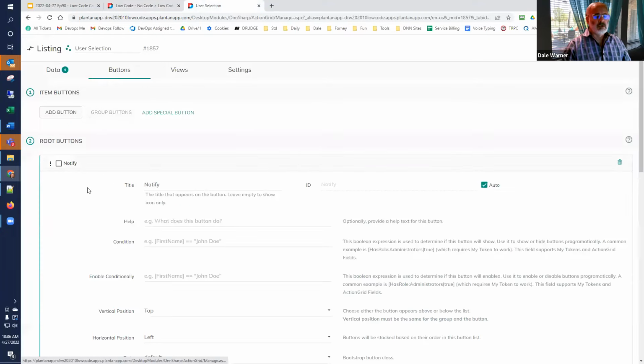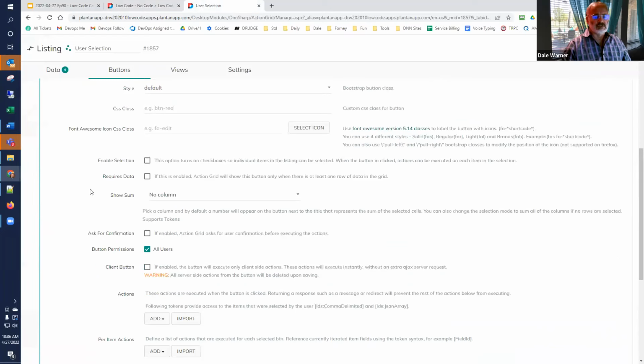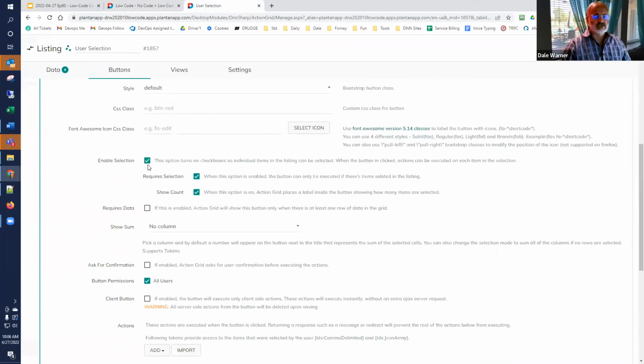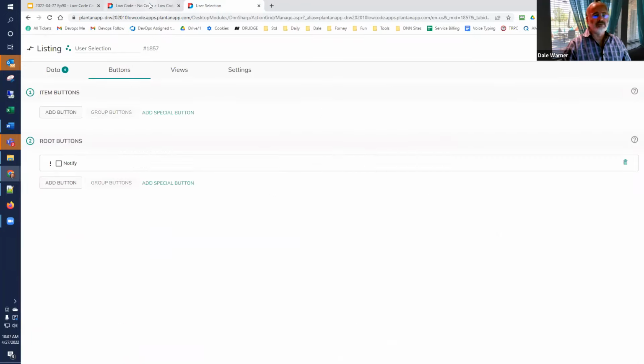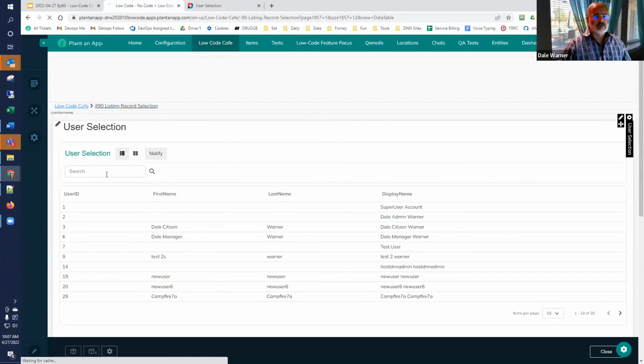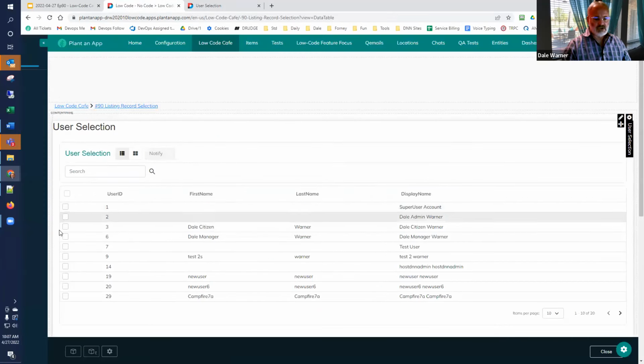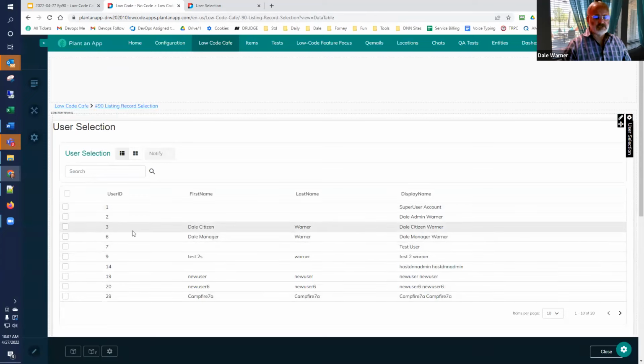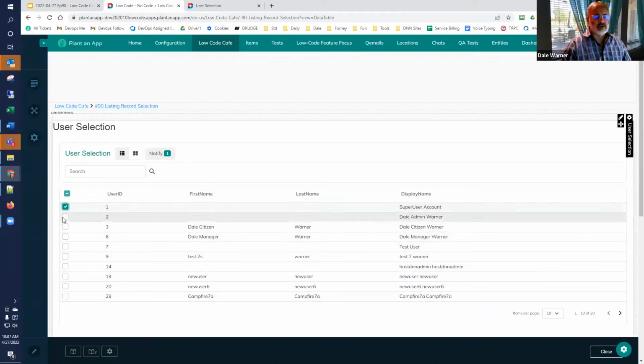So on your button, if you want to enable selection, you would come in and choose enable selection. And then you get some additional options, whether or not it requires a selection for the button to be operational, and whether or not you show the count. Both of those are defaulted, and I'm just going to accept the defaults. So now when we refresh this listing, we get a checkbox on the left. So row selection is no longer handled by hovering and clicking. It's very definitive: you've got a checkbox, and you check it, and it clearly indicates what rows are selected.